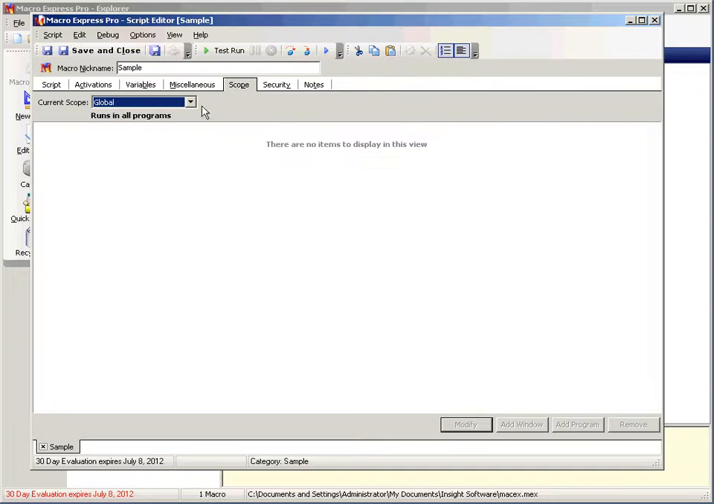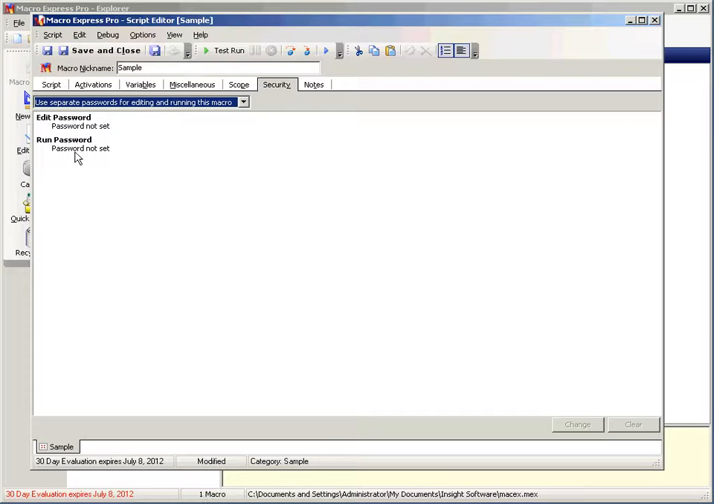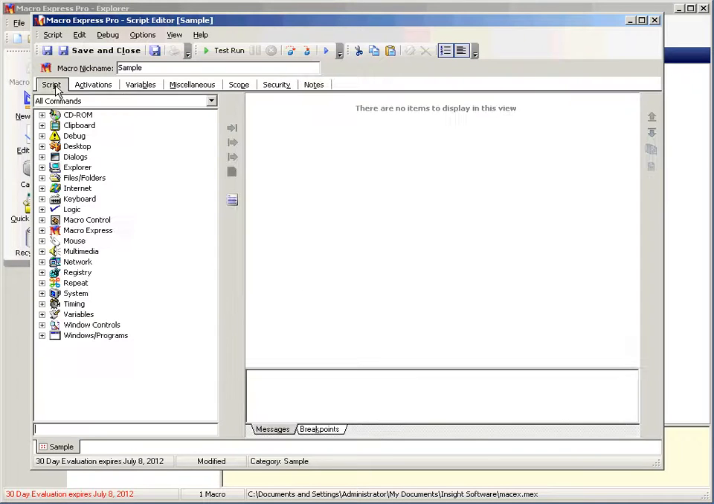Some miscellaneous options. Scope, you can specify, is this a global macro? Does it run wherever and whenever, or is it only run when a specific window or program are selected, or is it global except for a specific window or program? You have security, where you can specify that I don't want to protect this macro with a password, or I want to use a single password to protect both run and edit, or I want to edit and run with different passwords. We'll leave that as do not, and then notes if you so desire.